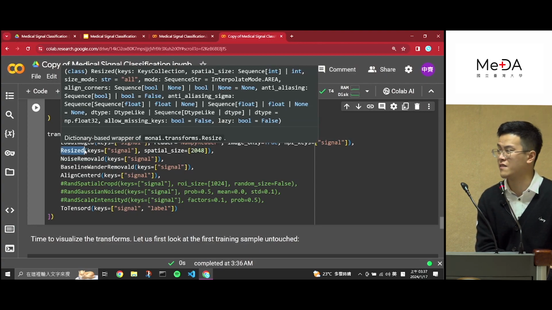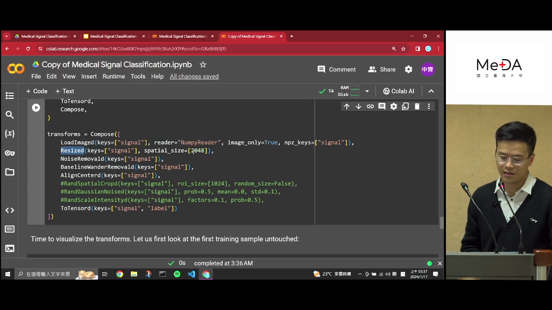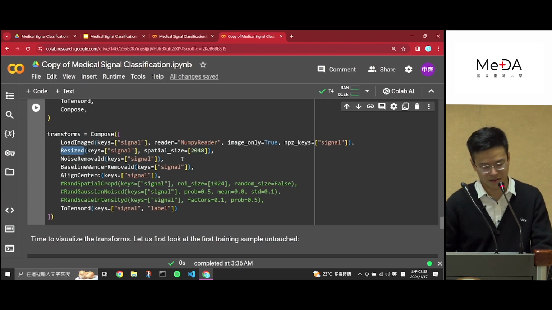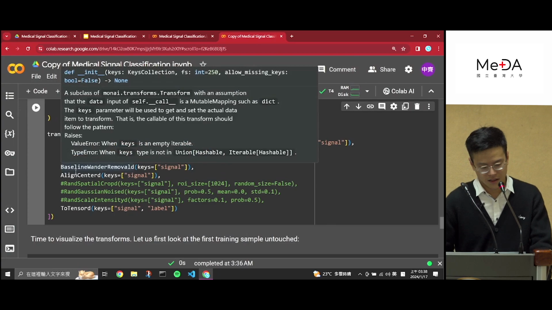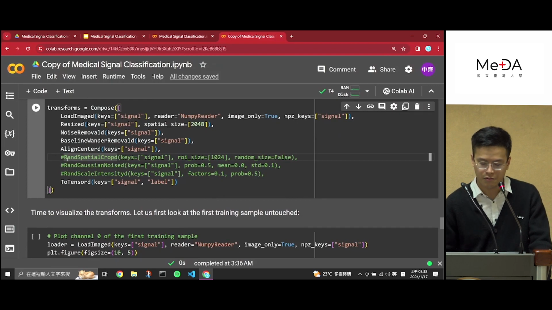it contains 7,500 values. So maybe we want to reduce that into just something like 2048. Then it's shorter, so it's maybe lighter and it'll compute faster. And so do some noise removal, some baseline wander removal, some align center, and then maybe you want to do some random stuff, maybe you don't.